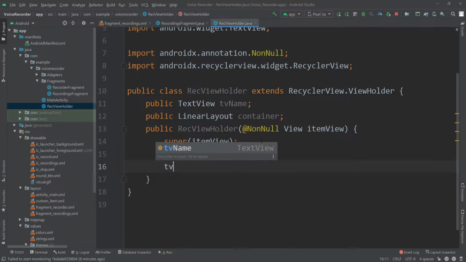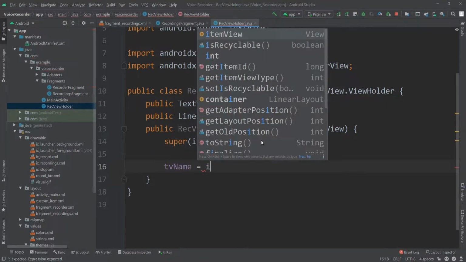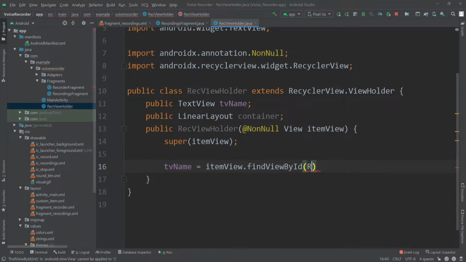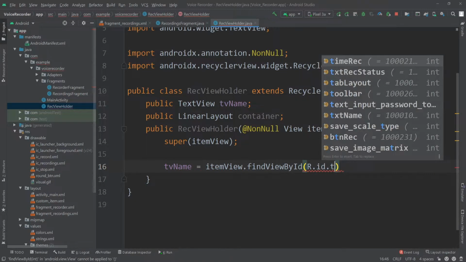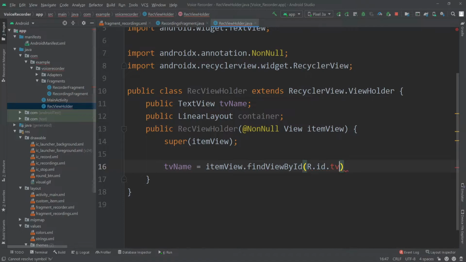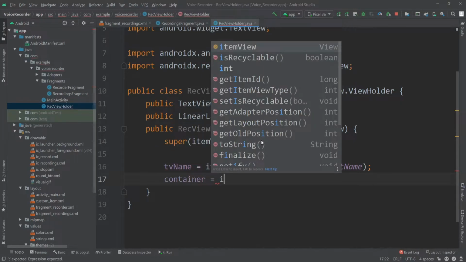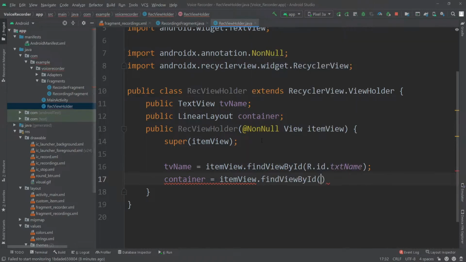So I'll call tvName equals itemView.findViewById(R.id. Okay, it was txt name. All right, and then for the container I'll pass itemView.findViewById(R.id.container). All right, so our view holder is now ready.